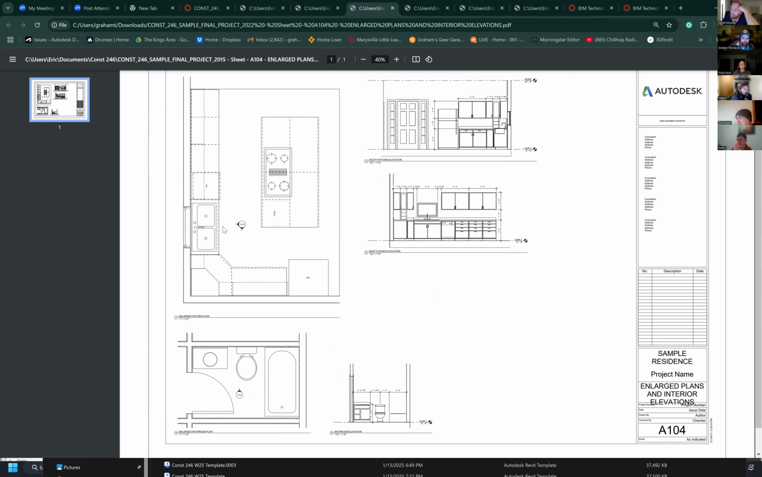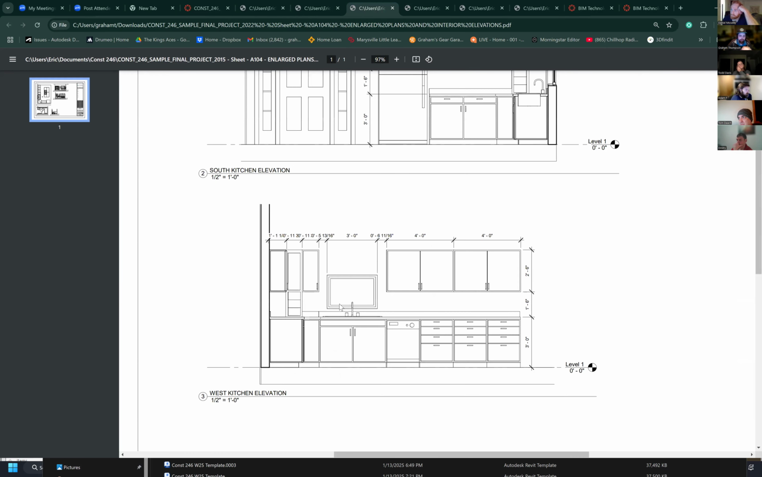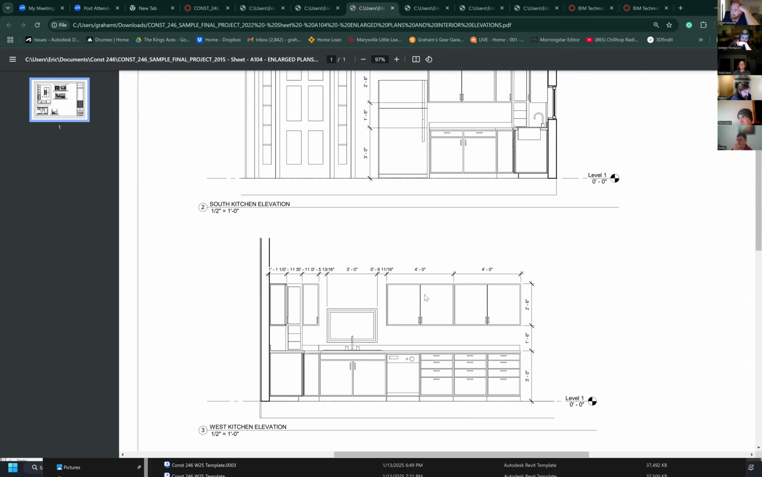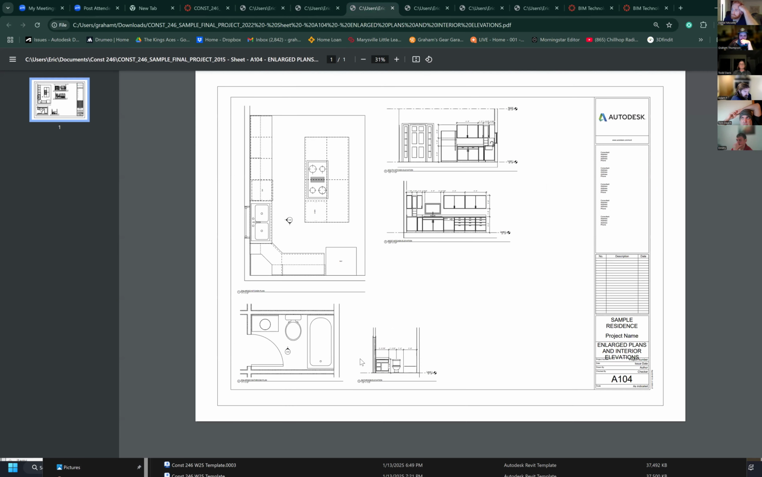Here's my large view of that kitchenette. Okay, so it kind of shows you, and I'll zoom in here. Here's a view of the casework and the cabinets and the fridge and elevations, right? A little detail of the bathroom. Another little elevation of the toilet.